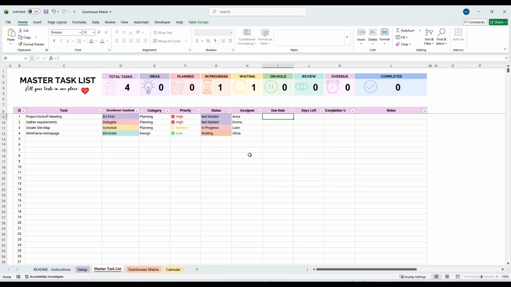Enter the due date for the task. The days left will update automatically. When a task is overdue, it will automatically turn red.